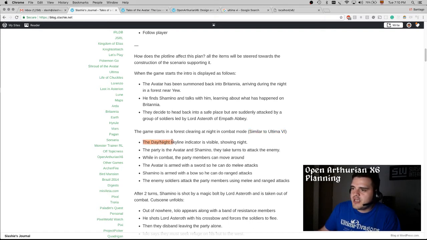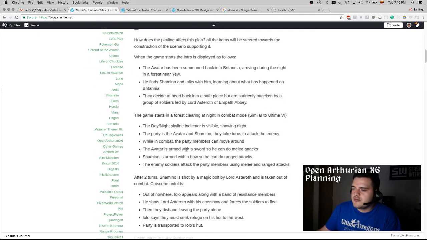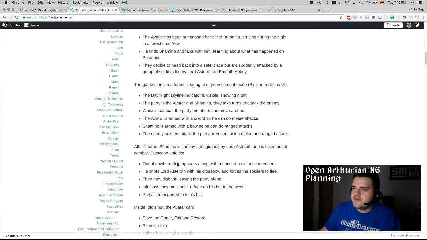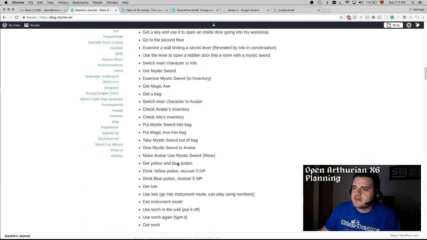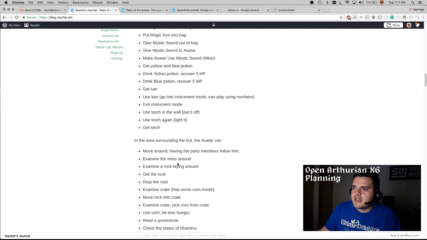And when we start the game, the day-night skyline indicator is visible, showing that it's night. The party is the Avatar and Shaminu, which is a character from Ultima. They take turns to attack the enemy. While in combat, the party members can move around. The Avatar is armed with a sword. So this list works as a set of acceptance criteria for what we want. And the idea is that by completing this, we're going to be able to complete the list of capabilities and also the list of technical aspects for the engine.